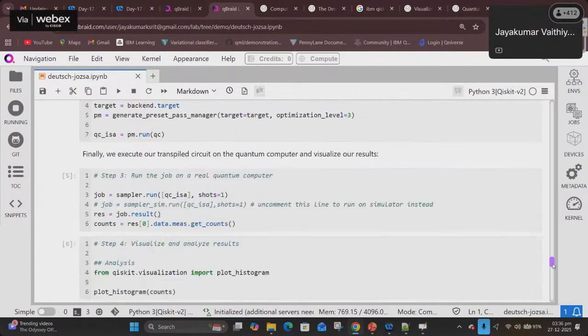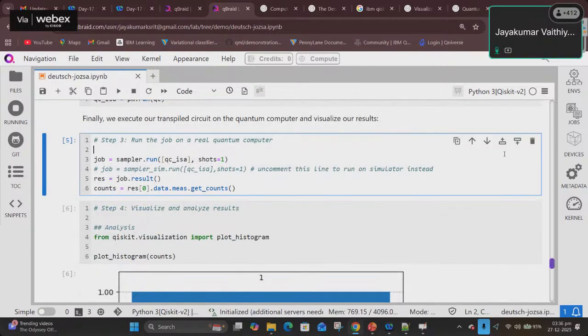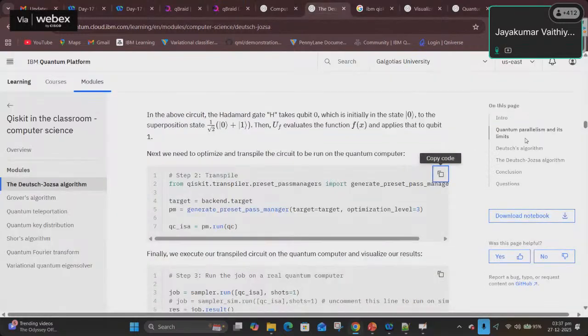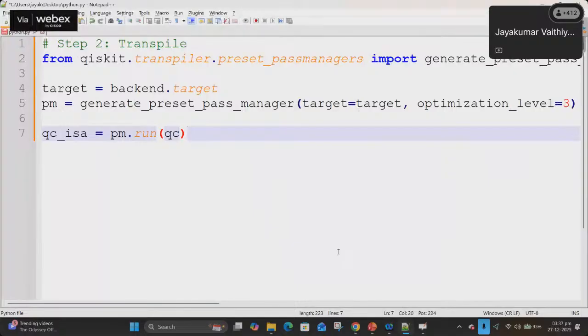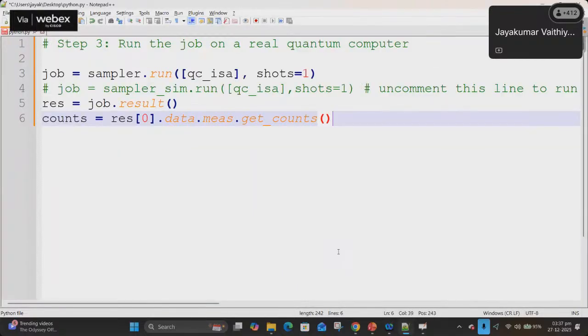So we completed the transpile part. Now we're going to check step number 3. In step number 3, you can run this quantum algorithm according to your choice.